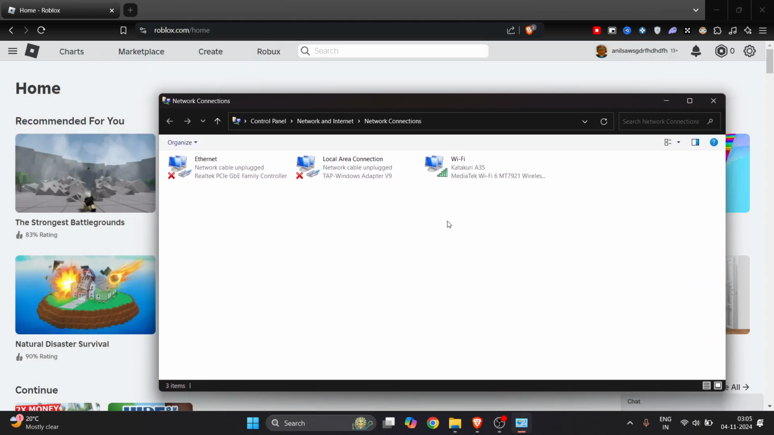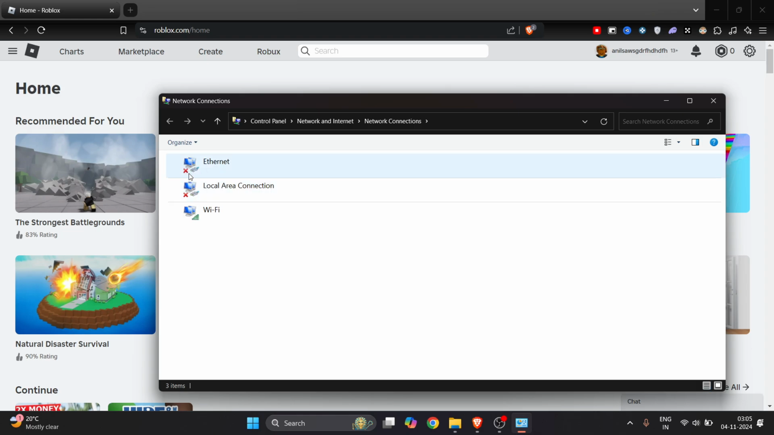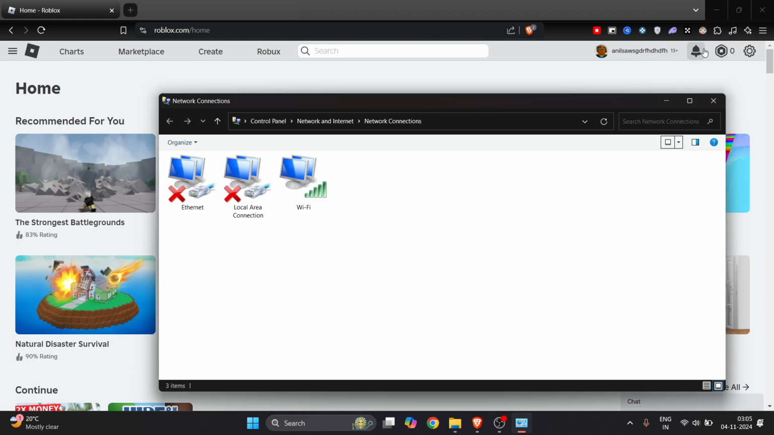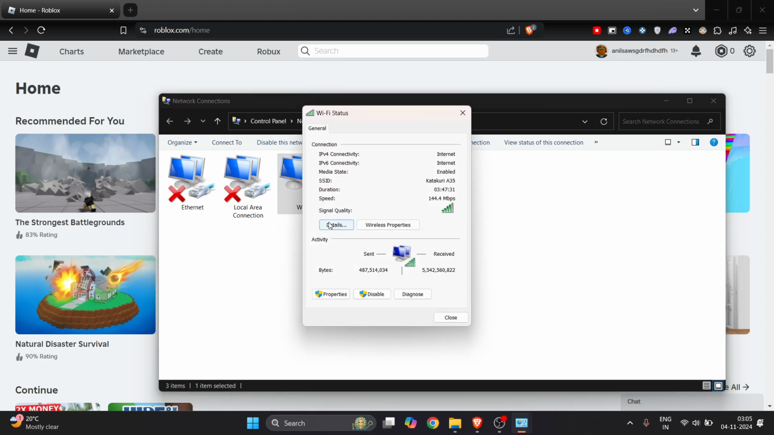Now you have to make sure that you don't select this cross one. You can see here this red color cross one, right? So you don't have to select that one. Let me just make it large icon for you guys. So you have to select this one, right? This is the one we are using. Now we have to just click and open it up.